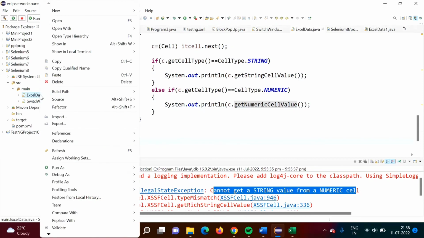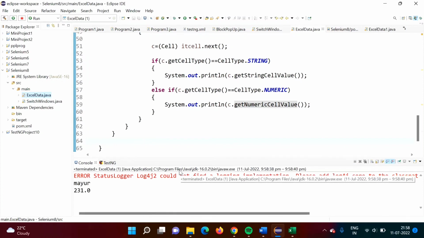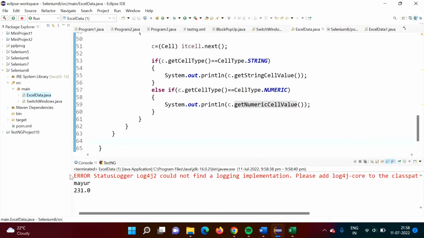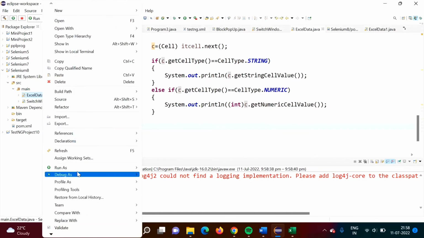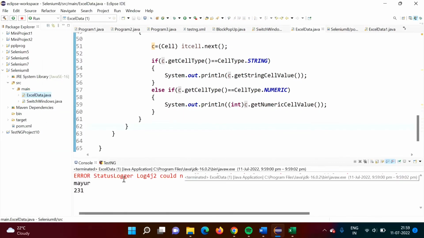So we'll run our code. Let us see. So see, here we got output Mayur and this password. Our password was 231, right? But it is showing a double value. So one more thing we'll do, we will typecast it. We'll make it integer. So again, we'll run our code. Okay, so see, this user ID Mayur and password is 231.